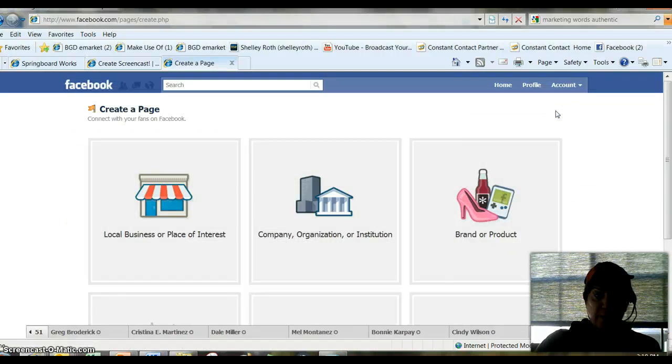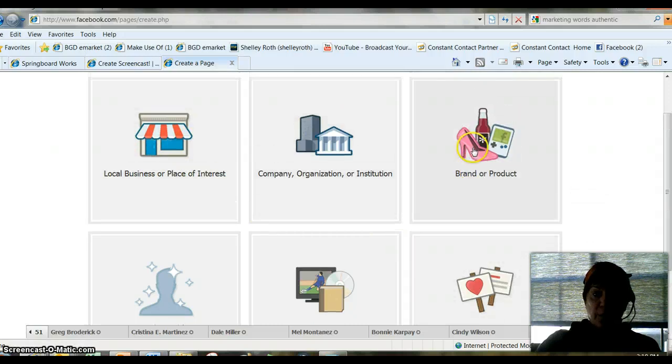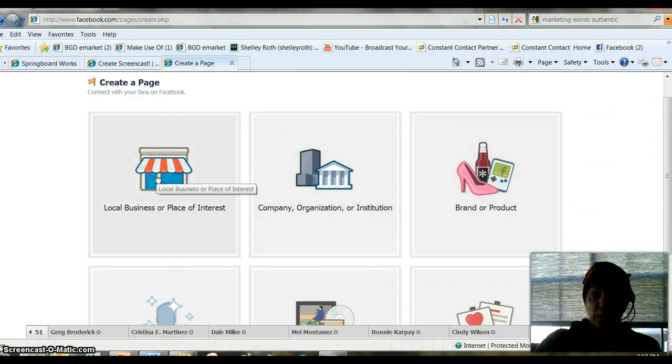And wow, look at that. This is all brand new. They're trying to make it easier and easier for businesses to use Facebook. So you have many choices now, and probably where most people will fall is up in the top three for their business. You're either going to be a local business or place of interest, company, organization, institution, or product or brand. And what's changed is they've added a second category.